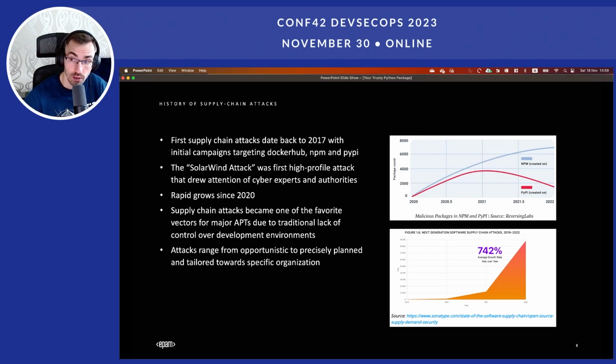If you look at the right side of this slide, colleagues from ReversingLabs and colleagues from Sonatype collected a lot of really useful information, as we can see on both of these graphs. Starting from 2020, there was quite steady growth. If we look at the bottom chart, it says 742% average growth rate year over year, and that was between 2019 and 2022. As we can see on the top chart, while fewer malicious packages are being published through the end of 2023 in PyPI, there's more and more going on in NPM.